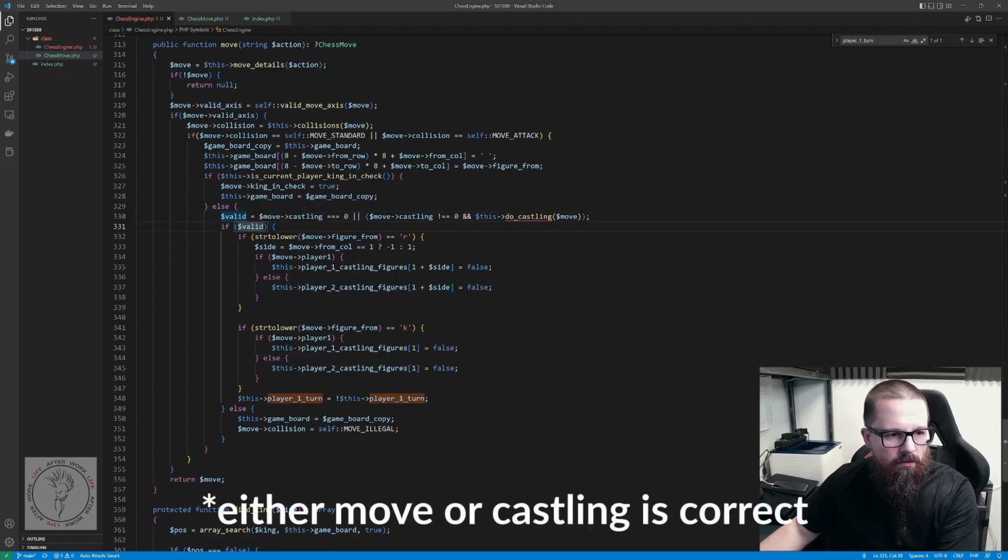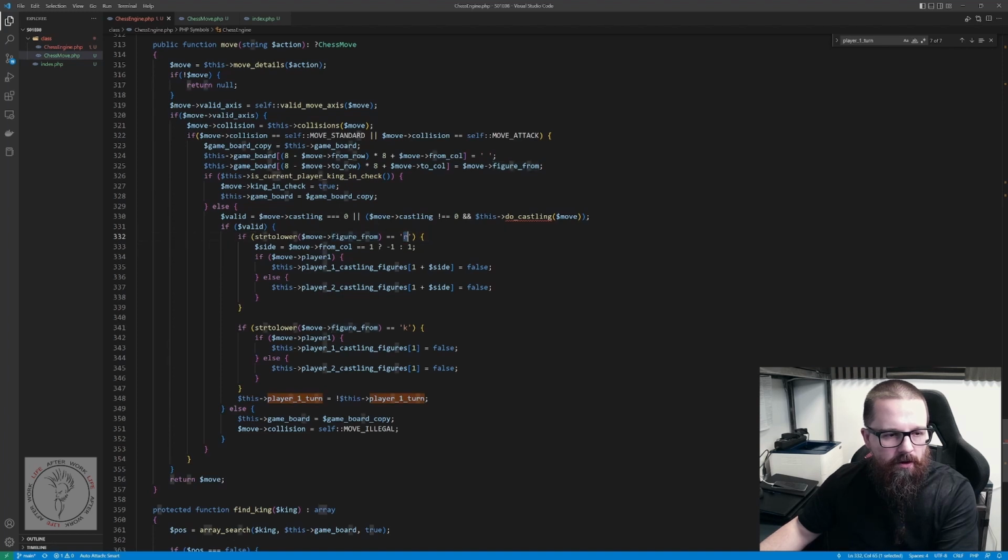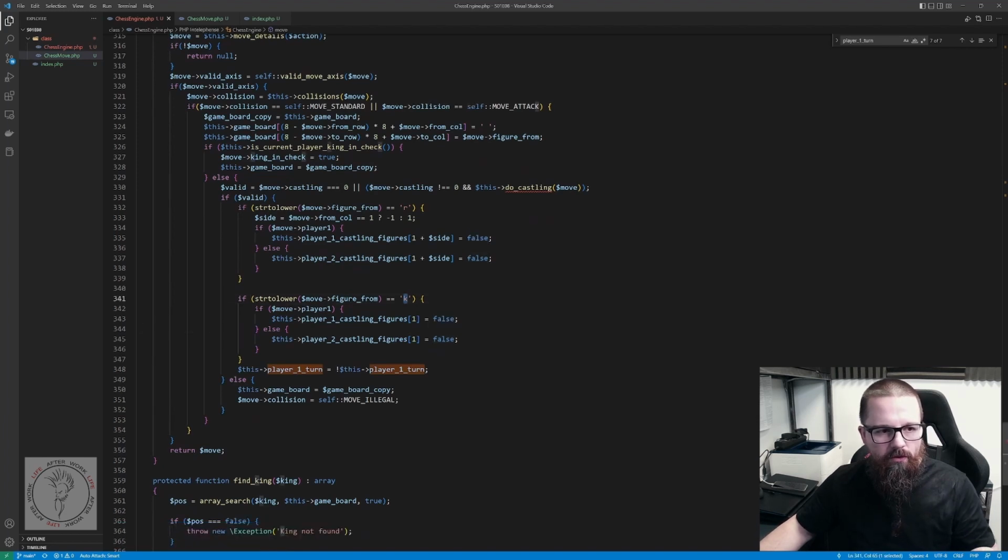So if the castling was done correctly, and the figure that moves was a rook, we need to figure out which of them it was, either on the left or on the right side. And then we set a false value for this figure. The same is for the king. If the king was moved, we set false. This is because castling is valid only if none of those figures was already moved.